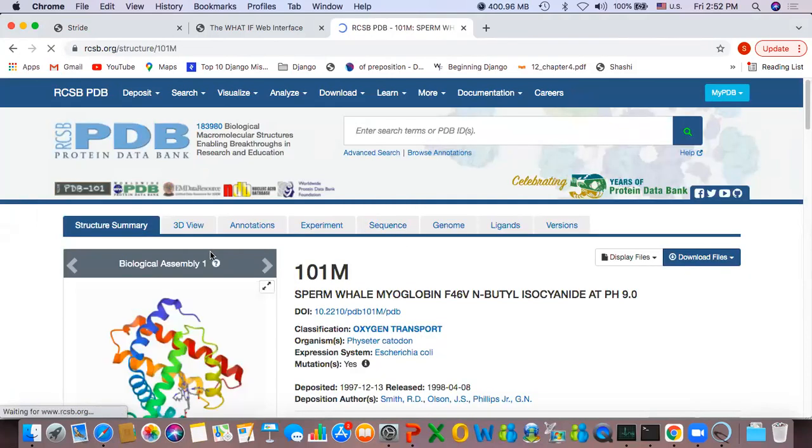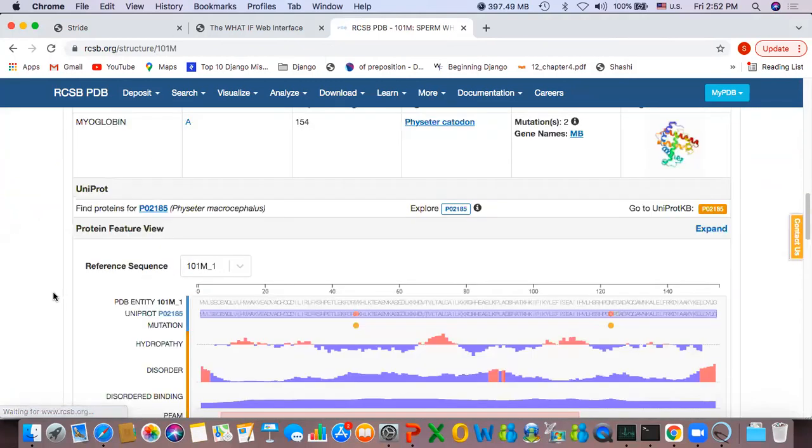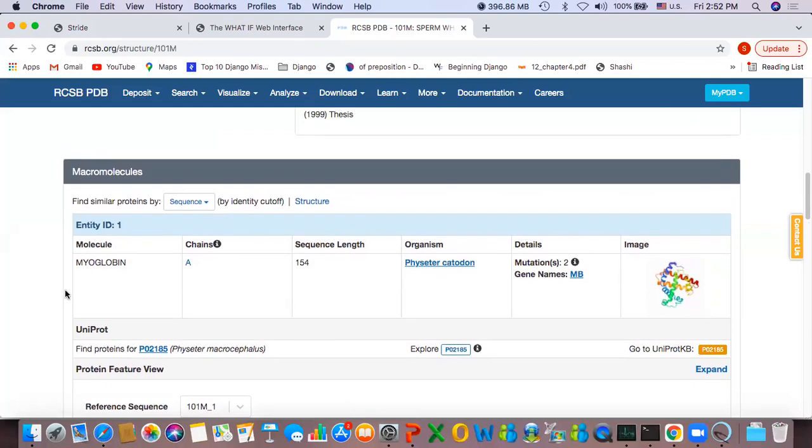On RCSB, I choose 101M, and you can do something very interesting. Here you can see for which UniProt sequence ID you have this structure. It says P02185, and you can click to go to that UniProt. This link, even though the structure has been refined multiple times, can still have lots of errors in cross-referencing. What is interesting nowadays is that you can find similar proteins.